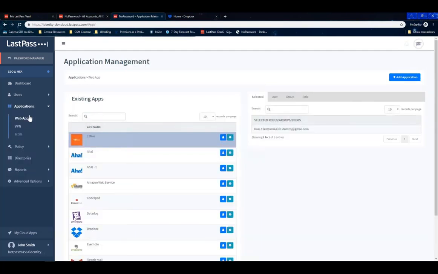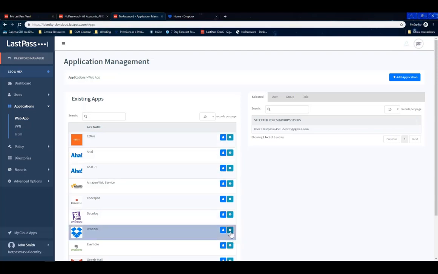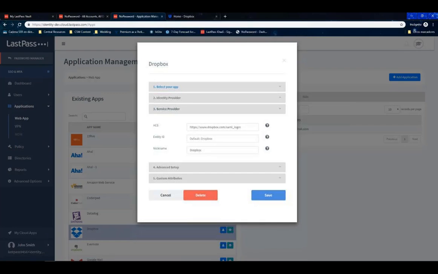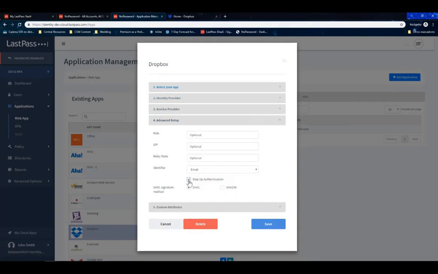Going back to web app, we can find one of our pre-existing web apps, and we can go back to the settings. I promised you earlier I would talk more about the advanced setup. So under there, if we check this box for step-up authentication, this will ensure that if an end user is trying to access this Dropbox application, they must then authenticate using their mobile device and an approved authentication method.